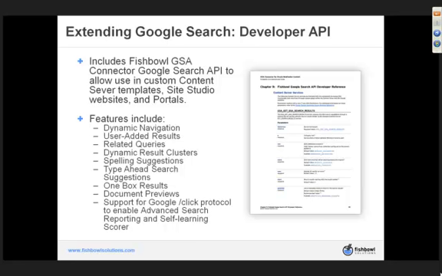So you can customize standard Web Center, but you can also expose it on your website or inside of your portal. And we've worked with a number of customers to help them do that.